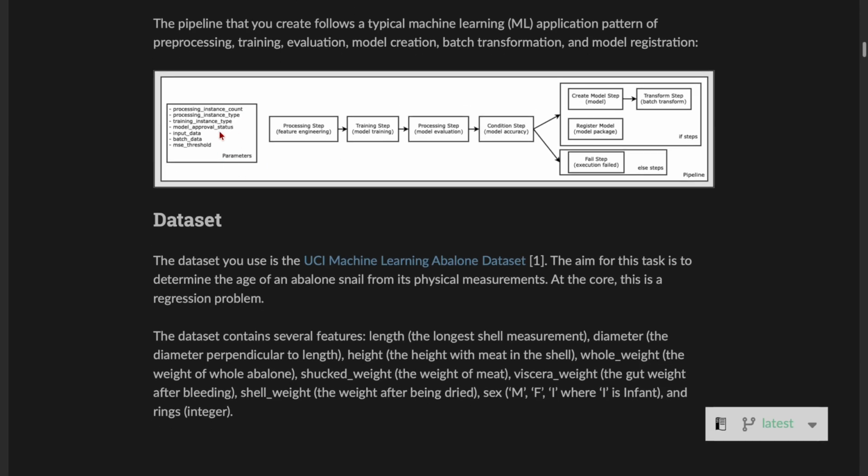So these are the parameters: the processing instance count, processing instance type, training instance type, model approval status, input data, batch data, MSE threshold. So these are the input parameters. In the processing step, we do feature engineering, and in the training step, we are training the model. And again, there is a processing step where we are doing model evaluation.